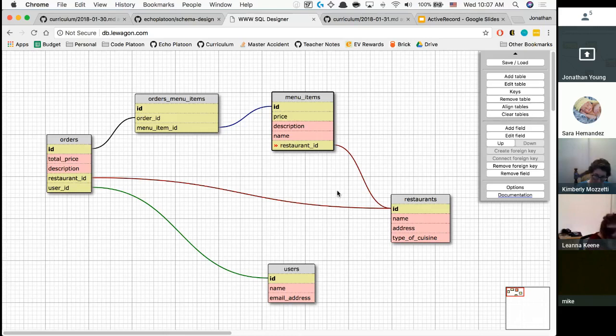How do people feel about this? I feel good. I don't see the use of the order menu item. It's still going to do the same thing, but I think I'll get it later.